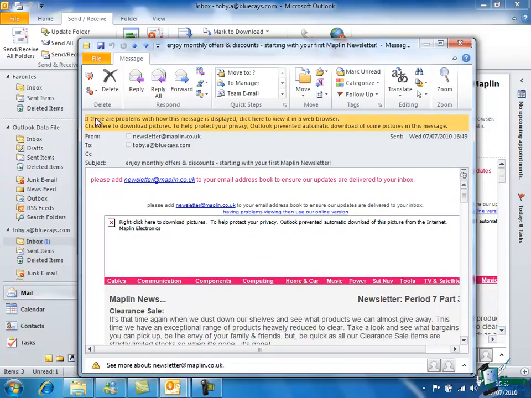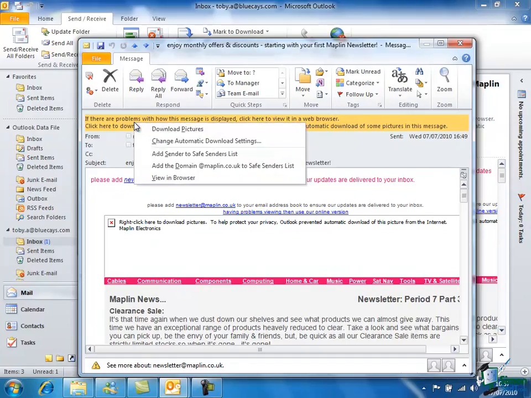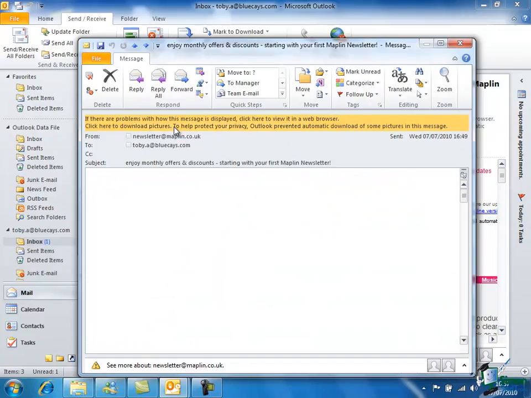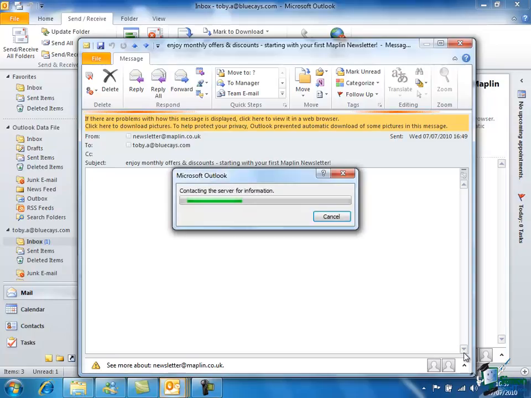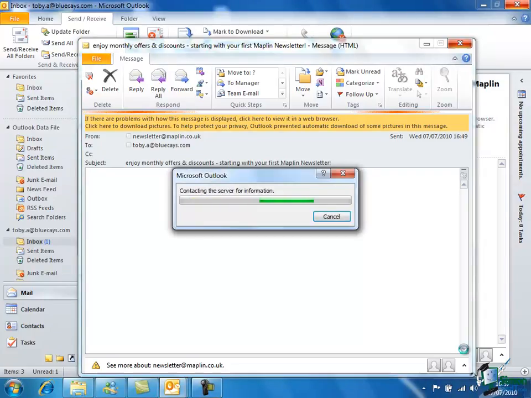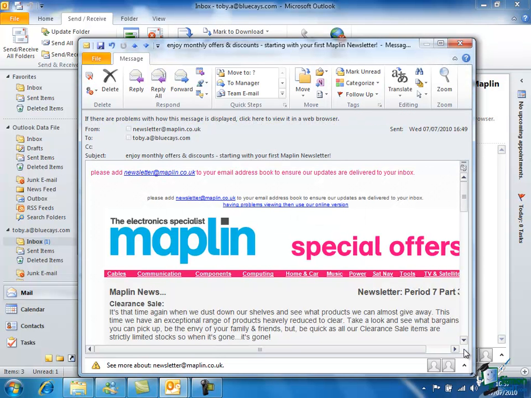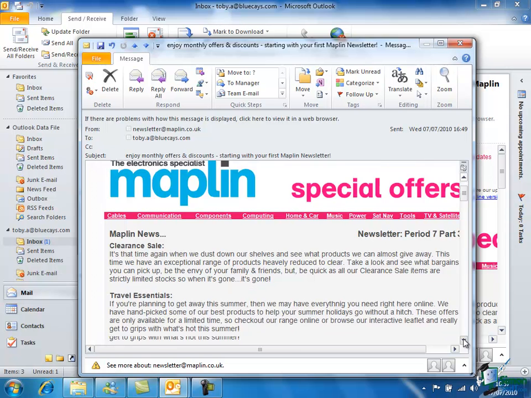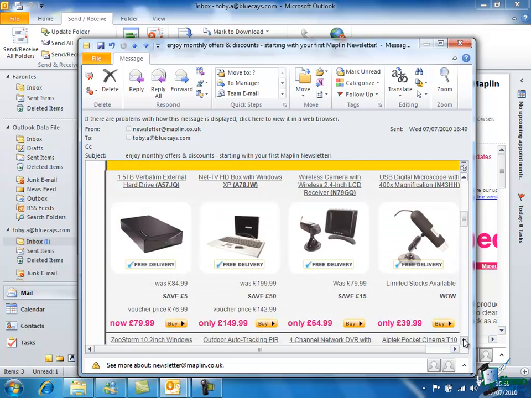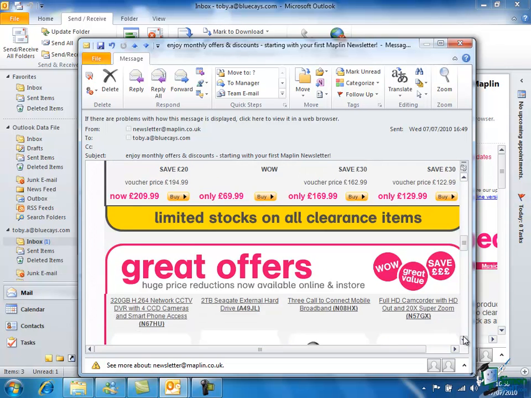If I hover over this area, click on it with the left mouse button, click on Download Pictures, then I see the email as it was sent. Just downloading the pictures, and there we are. There's my email with all of the pictures included. And basically reading an email is just about as simple as that.